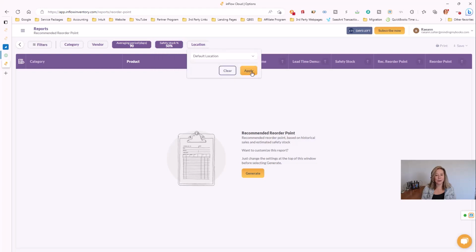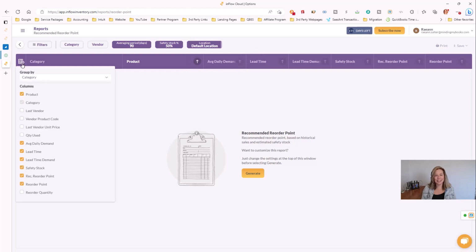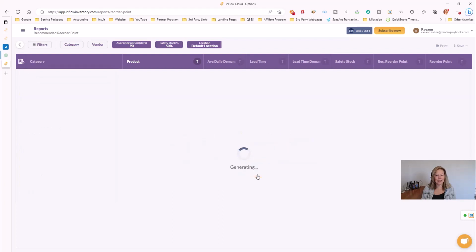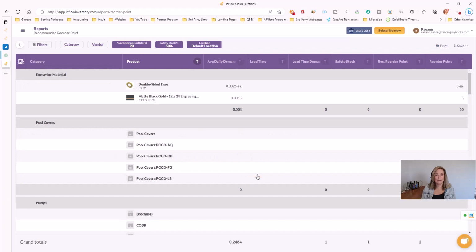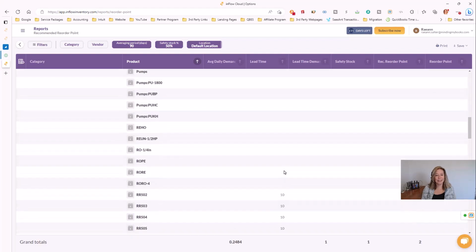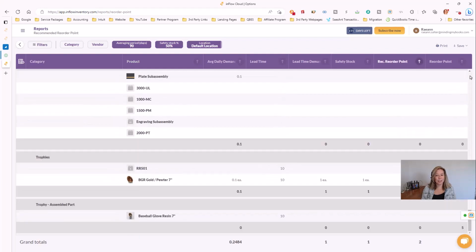You can choose how to group your report and add or subtract columns as desired. This report is grouped by category. The report will calculate based on average daily demand and lead time from your vendor. This will show your lead time demand, safety stock amount, and recommended reorder point. The last column shows your current reorder point so that you can compare the recommended reorder point against the current reorder point. You can also sort your columns, but you will have to regenerate the report.